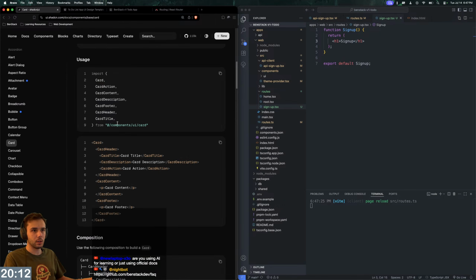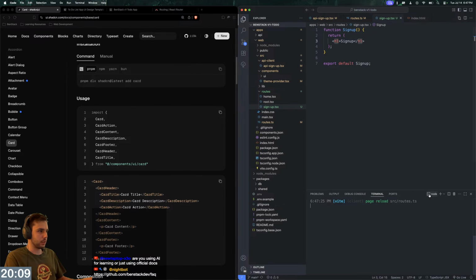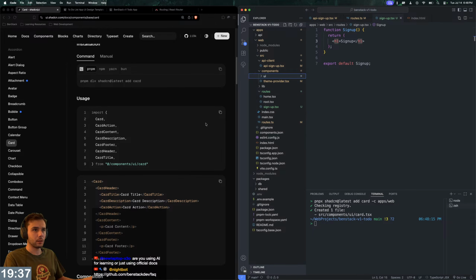So let's load in the card here. So let's go pnpm add filter web. Or wait, what was it? pnpx shadcn at latest add card, right? So that's what it was. Or is it? Can I do add card? I think it's apps.web. Can I do this? I think that worked. Okay, good.